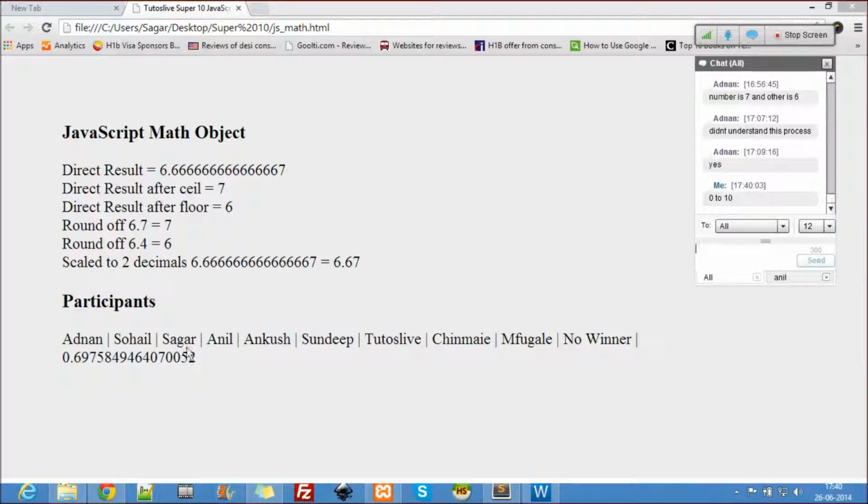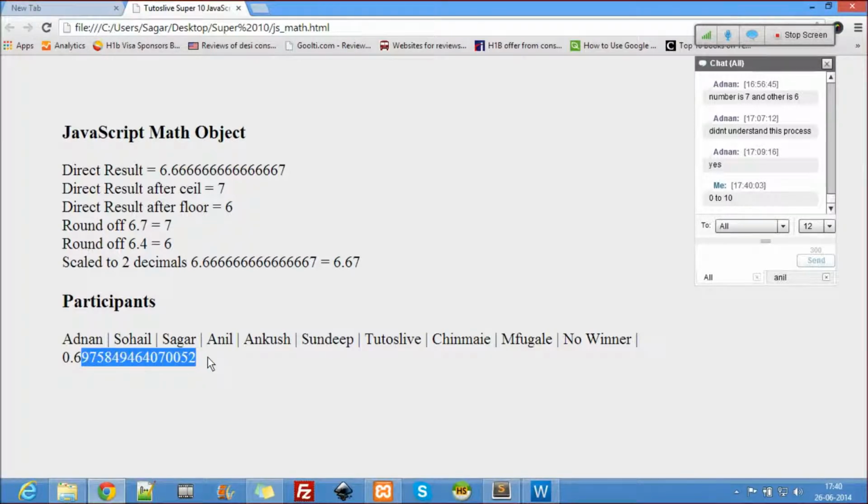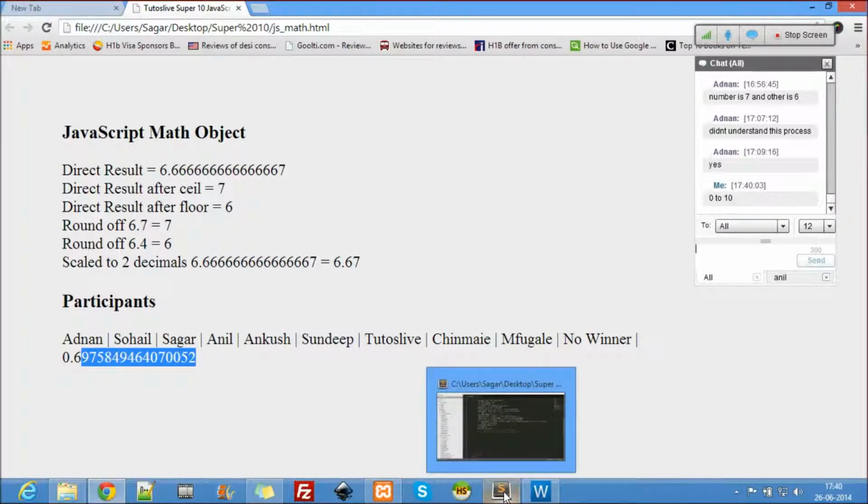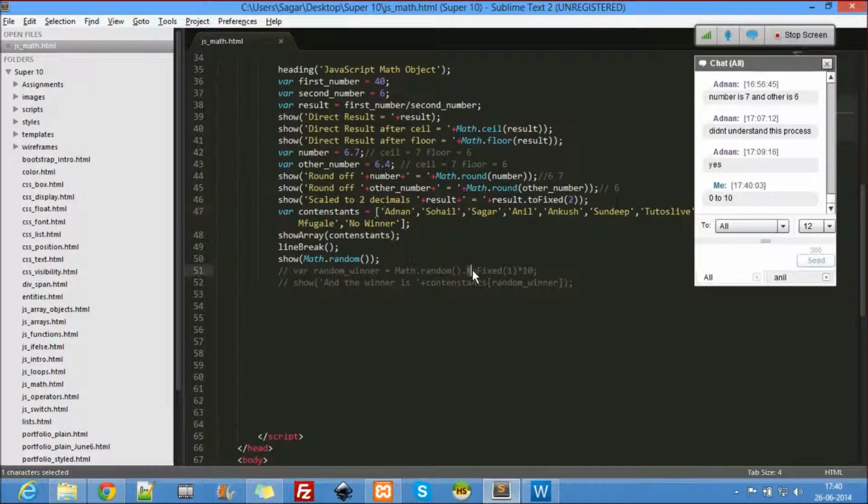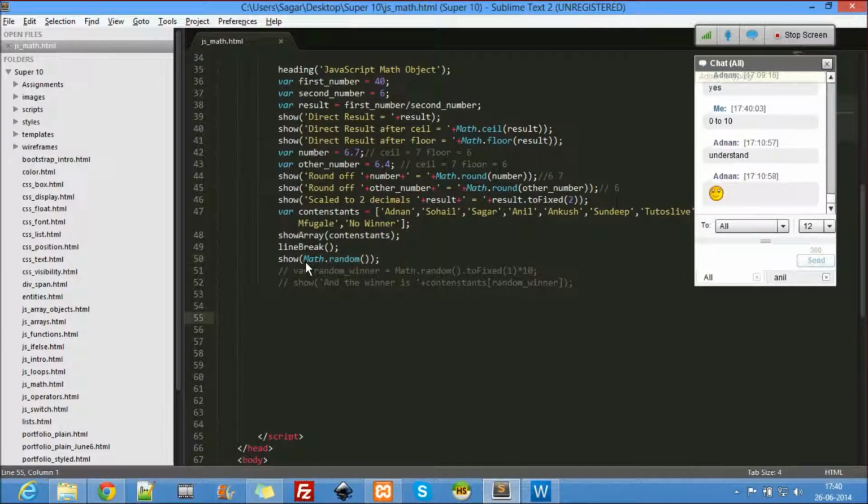So how do I pick? I'll use toFixed to 1, and then multiply by 10. It will give me integers, not decimals anymore. How do I convert into decimals? Like this. This is how I converted that to decimals. So even if you do not understand the whole process, what we really need is Math.random. What do we do with Math.random? How do we generate random numbers using Math.random?